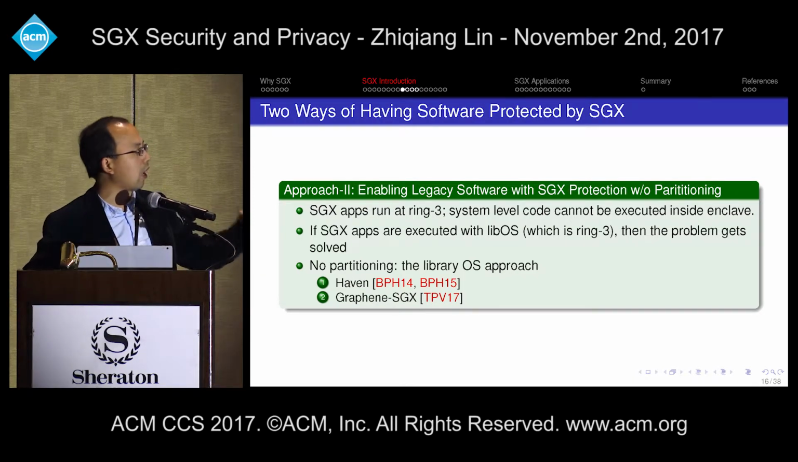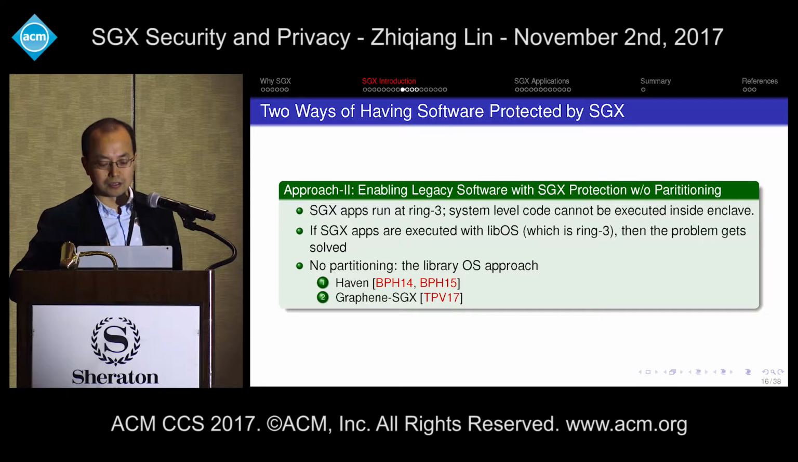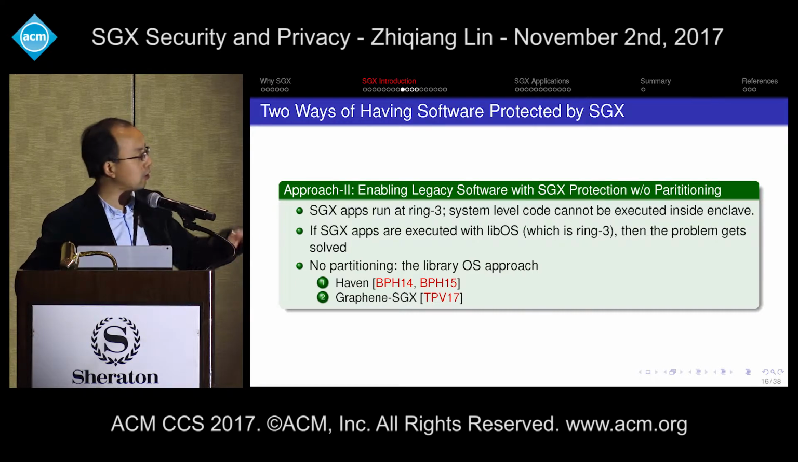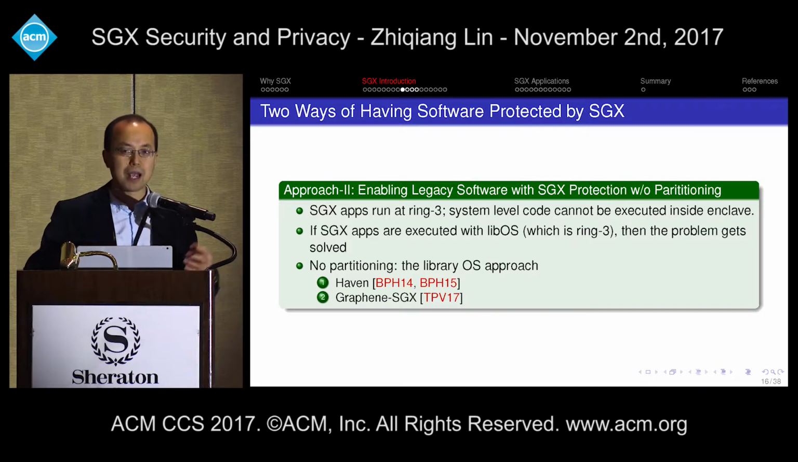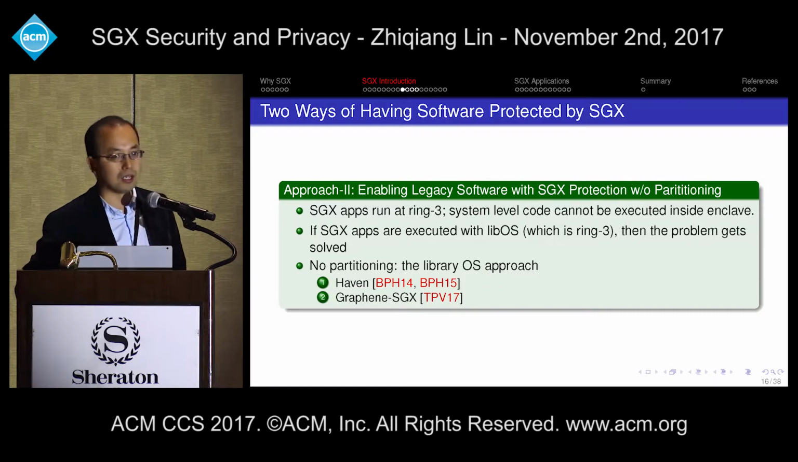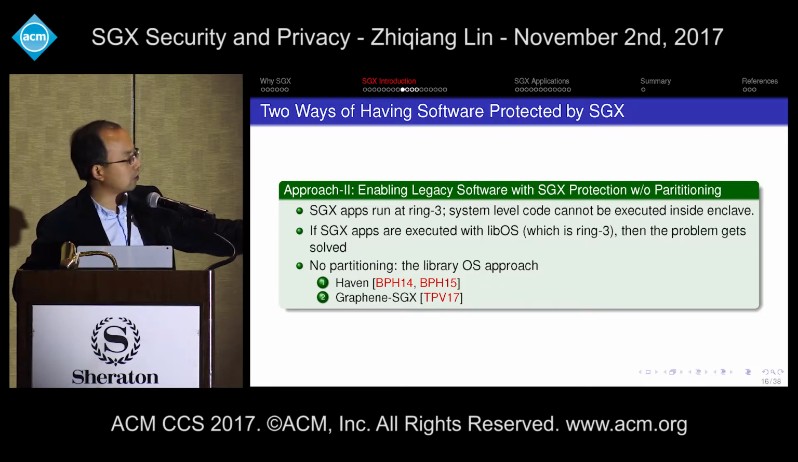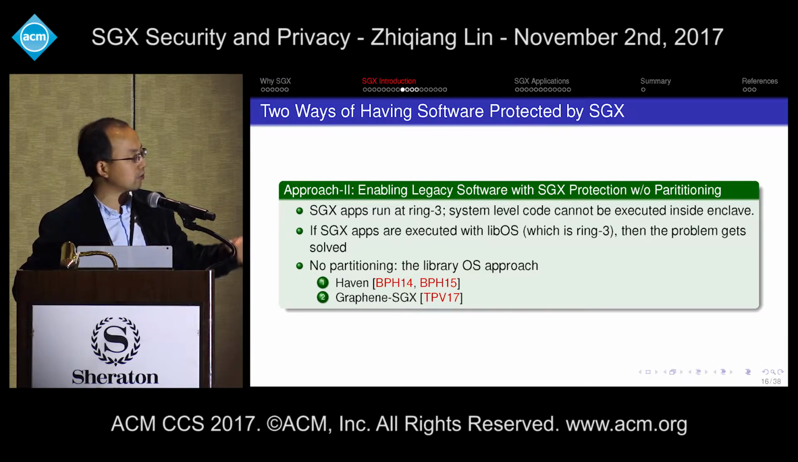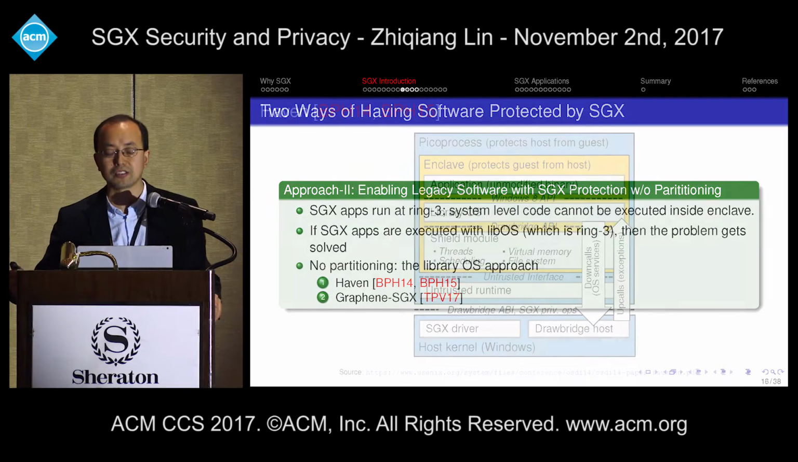The idea is we know SGX runs in user space, and if there is some system-level access, say you want to do some I/O, you have to go out. So if there is a library OS and we can link with it, then the application can be executed inside the enclave. There are several efforts in this direction using the library OS approach. The earlier efforts include Haven, and recently Graphene-SGX.